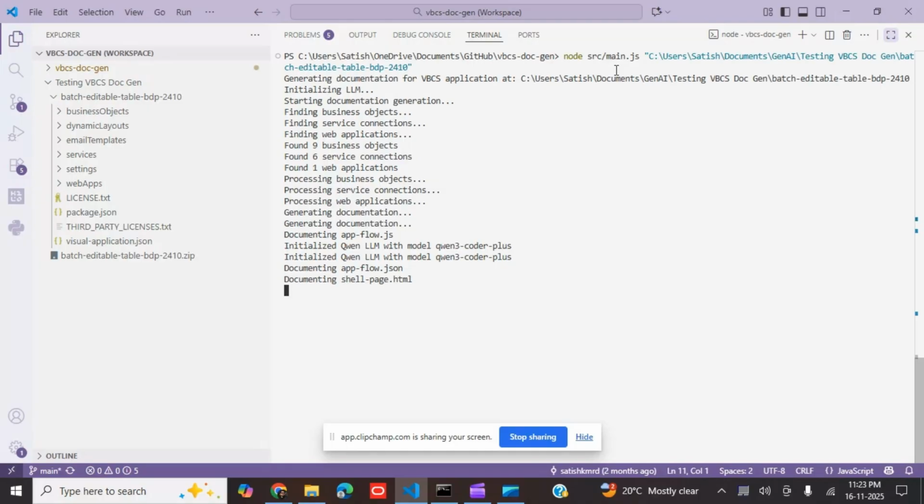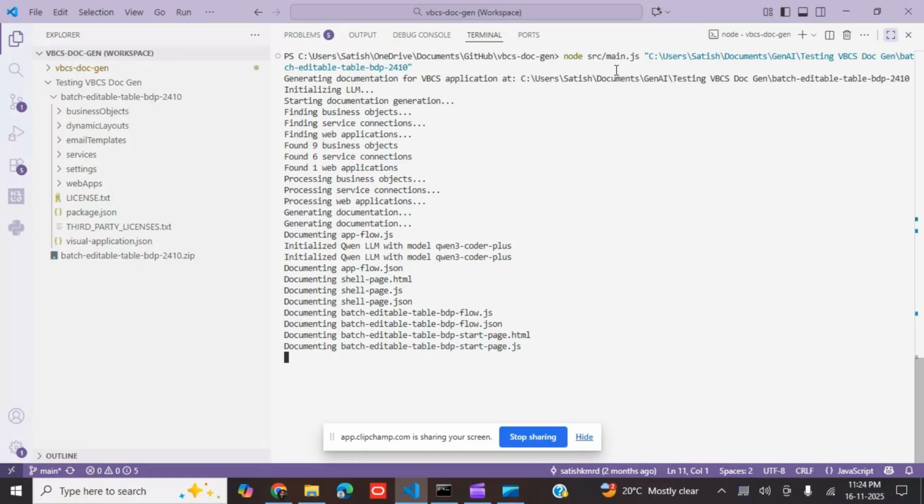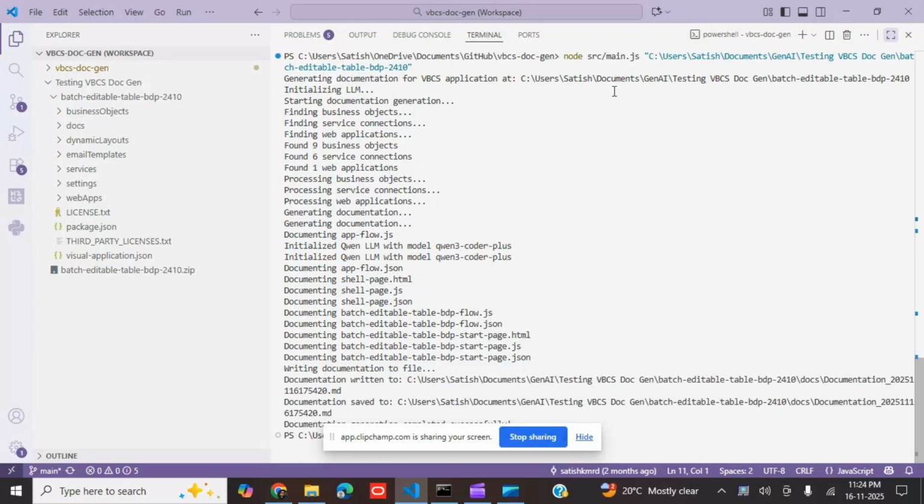It is documenting the business object, service connections, web applications, and the good thing with this is it is using artificial intelligence to document some of the stuff. Once the document is generated, I'll show you the output clearly. It generates a Markdown file with the documentation. Markdown is kind of a standard in any web application, right? Okay, so documentation is completed. It writes the Markdown file into the same folder under docs.